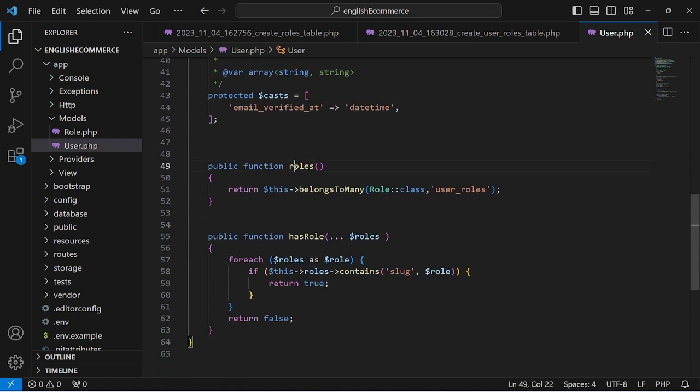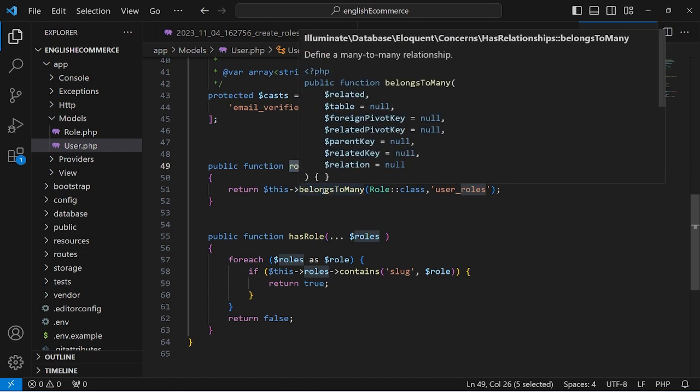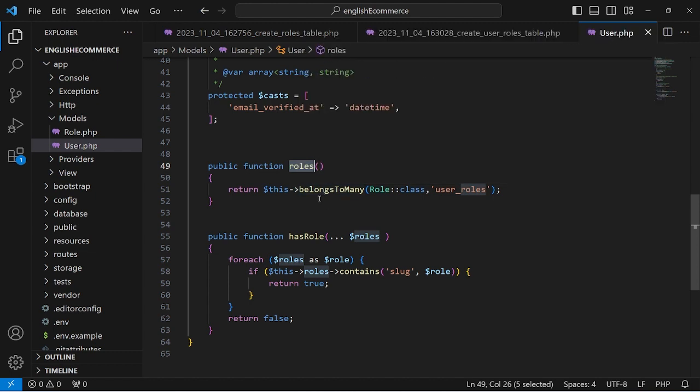So in the roles section, we are checking how many users have this particular kind of role. We are passing here a Role class which is linked to the roles table, right? And user_roles. So when we come to the second function, hasRole, in the hasRole function we are passing some roles over here.